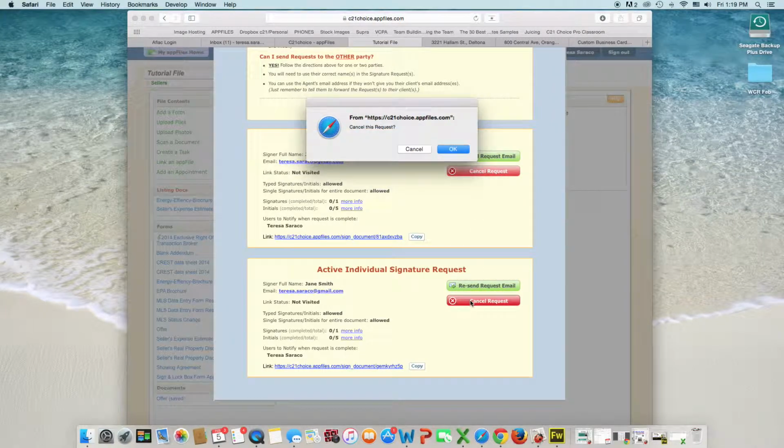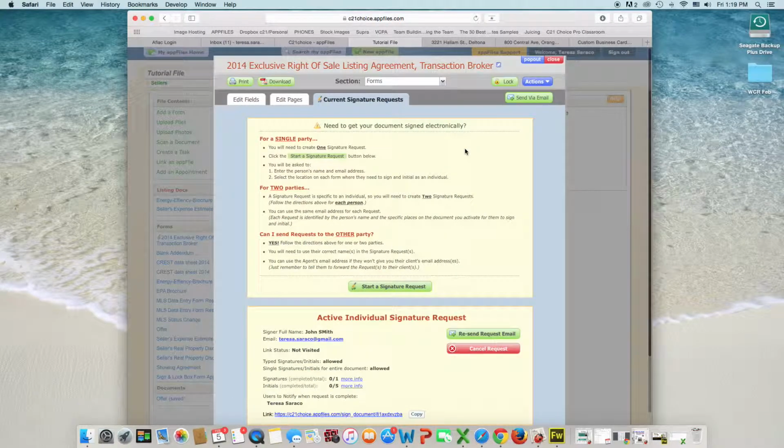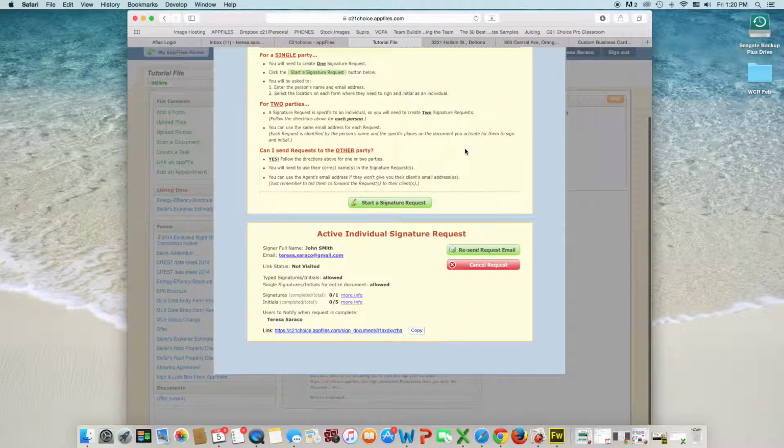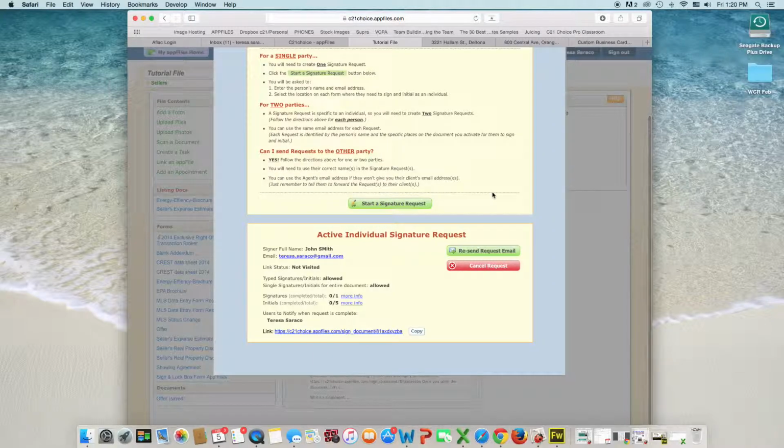So once you cancel the request, if they do open that email, it will go to a dead link, not allowing them to cancel or to sign. So it just cancels the request. They're not able to sign electronically at that point. Again, if they get lost, or if they couldn't find it, or they accidentally deleted it, you can send this request this way. And you can also copy this link, which brings them to the signature request this way. You probably wouldn't need that at any point, but it is there if you do need it.